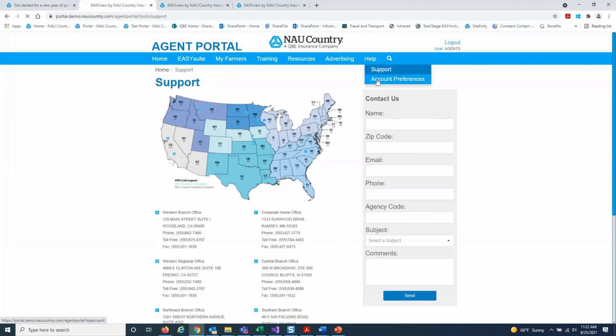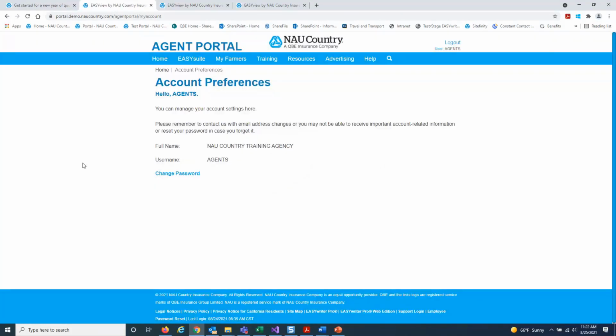And then account preferences. Real quickly here, this is just going to show you your account preferences, like what name and username you're using currently, but it also, very importantly, does allow you to change your password. So I always like to point that out as well.